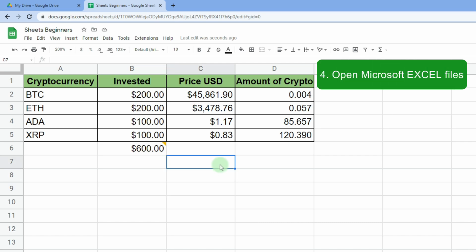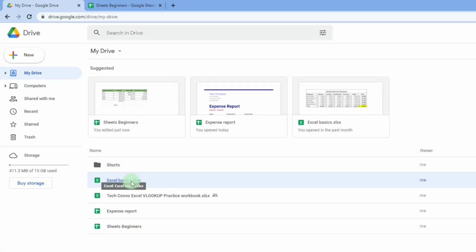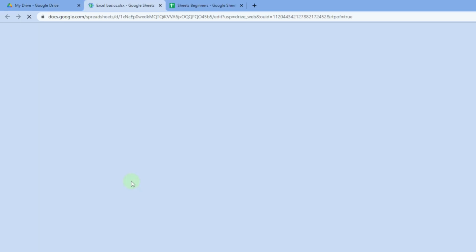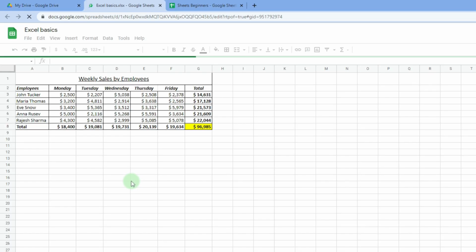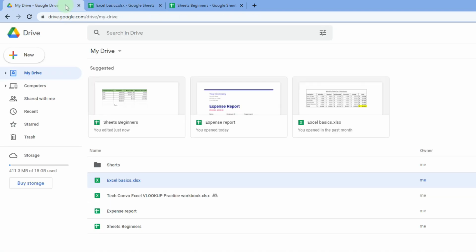Now one more feature of Google Spreadsheets is its ability to manipulate Excel workbooks. So over here in my drive, I have an Excel Basics worksheet, which I can double click, and Google Spreadsheet opens that Excel workbook in the spreadsheet environment, and I can manipulate it however I want. And it is saved automatically in my drive again. And if I want, I can go and download this Excel file to use offline.